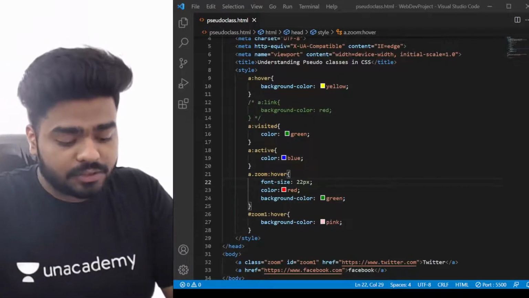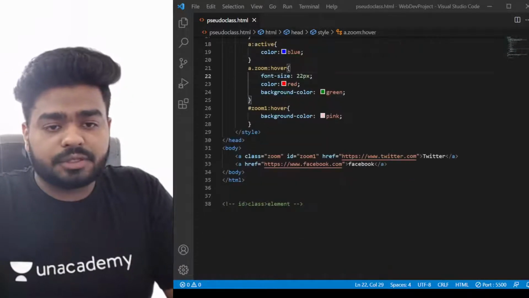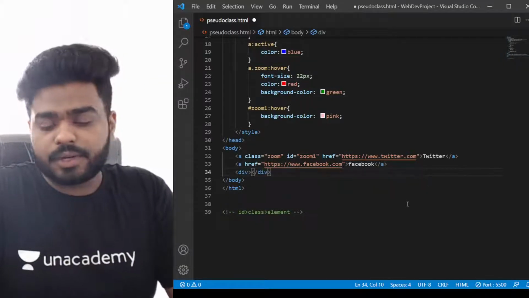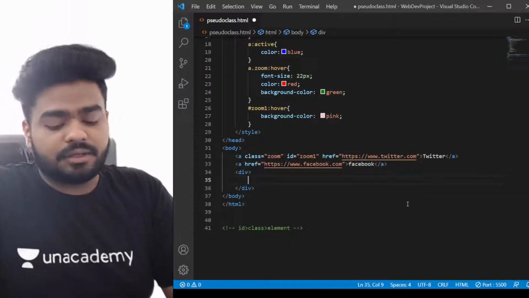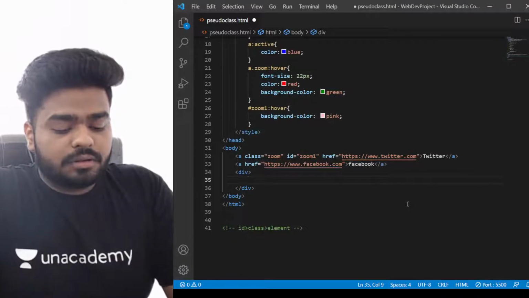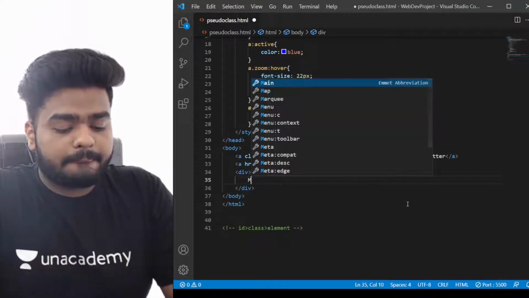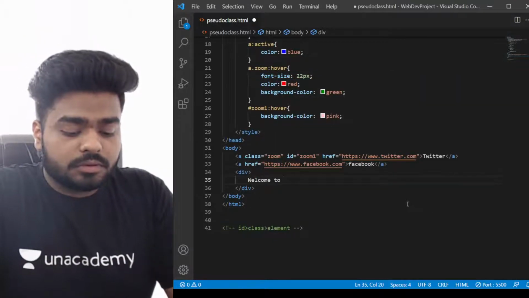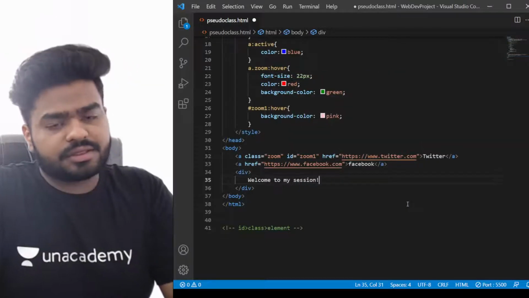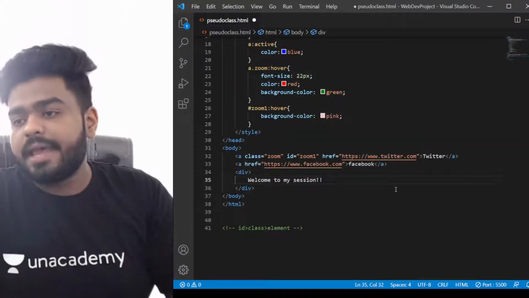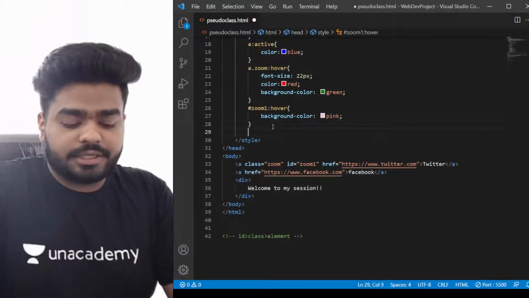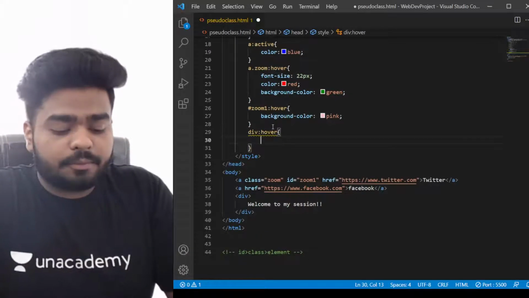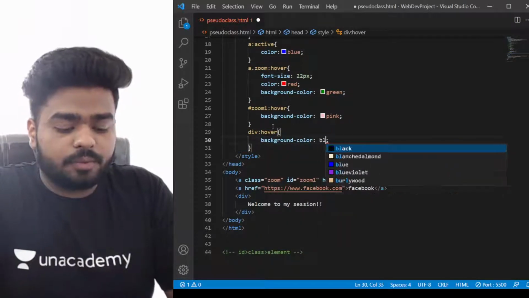Okay, one very amazing thing. So I think I'm in my Visual Studio Code. Yeah. So here what I'm going to do, let's say I'm giving here a div element. Okay. And in the div element, let's say I'm writing here, Welcome to my session. Okay, just some random thing I've written. Welcome to my session. And now what I'm going to do, I'm going to put here div hover. Okay, and to this div hover, I'm going to give a background color. Let's say I'm giving here blue.